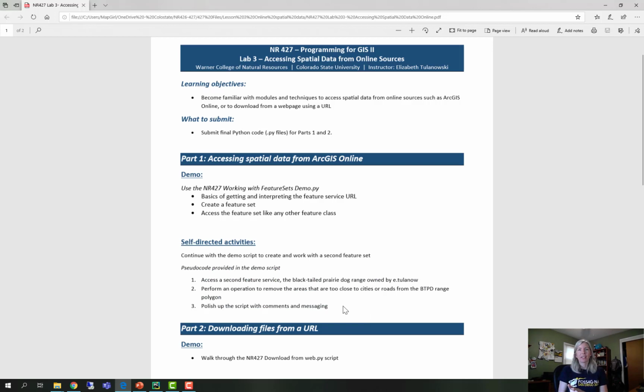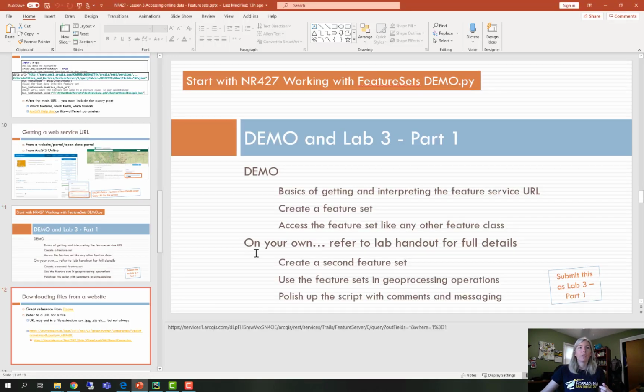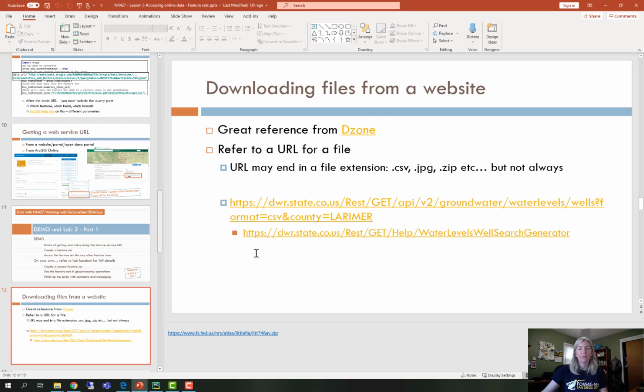So you'll access that second feature service, do the operation, and then make it a nice script with good variables, good naming conventions, comments, messaging, throw in a little error checking, make sure things exist or don't exist, or make sure they're the right type. So all those things. So part 2, what we'll do next in a separate video, will be just straight up downloading files from a website. So check out the other video for that.